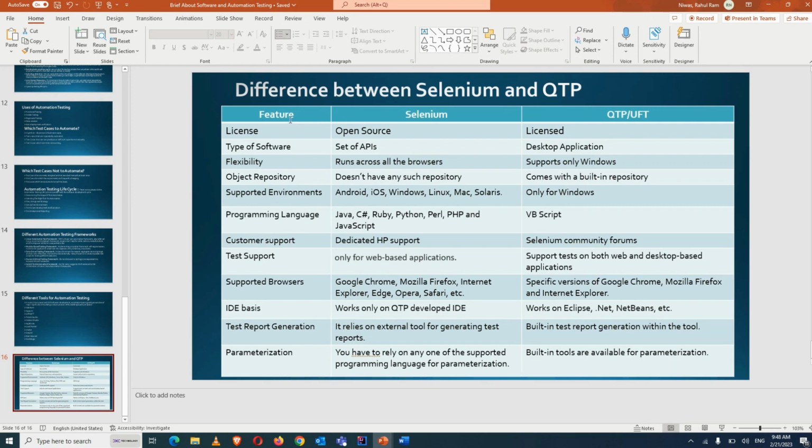tool. And in features, if you see the type of software, Selenium is a set of APIs. It will give you a jar file to use Selenium. But QTP is itself a desktop application. They will give you a tool or the IDE itself to use it. So it's a desktop application.